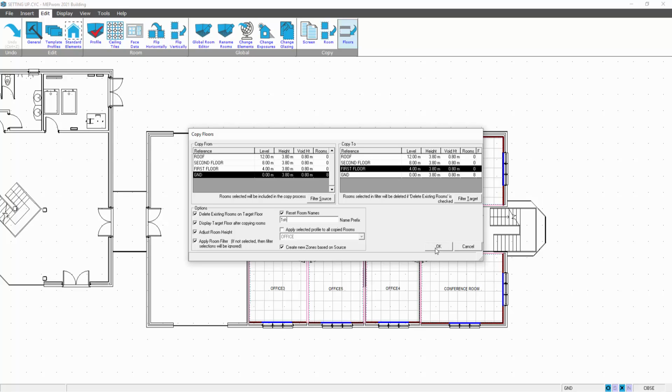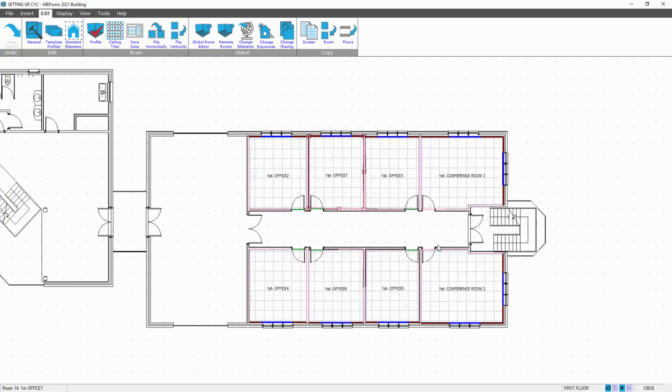So all I then need to do is to apply the selected profile to all the copy rooms. So that's the office profile. So that will apply those profiles as well instead of leaving them blank. I then select OK, and that's all of my rooms copied up through the building.